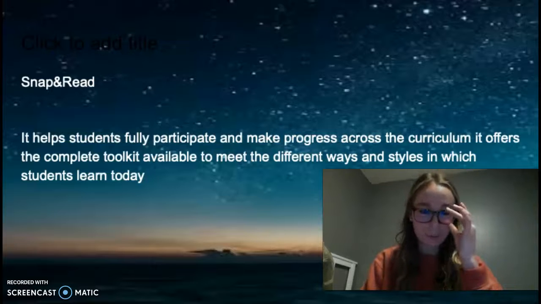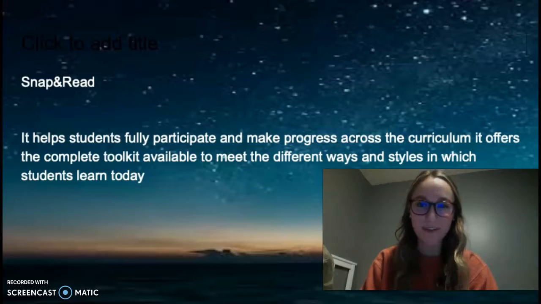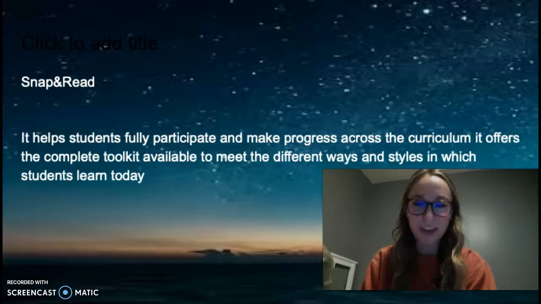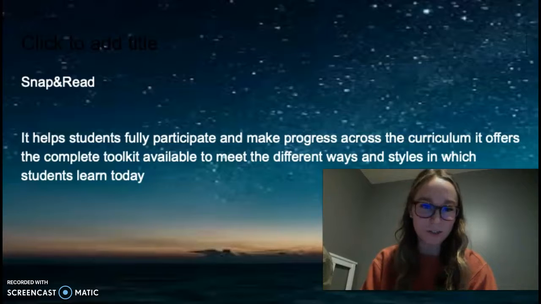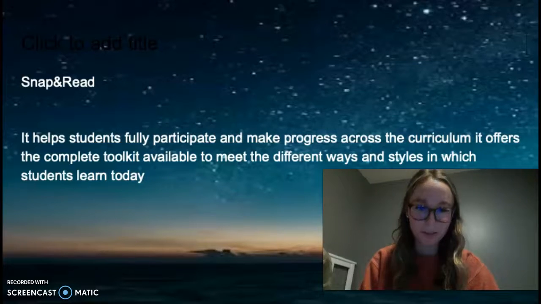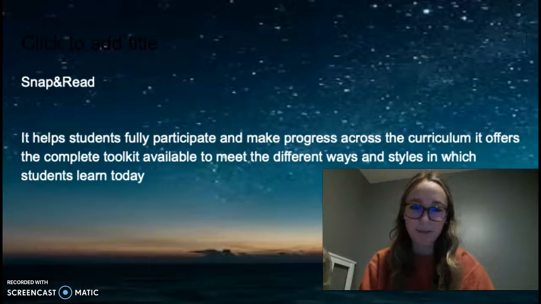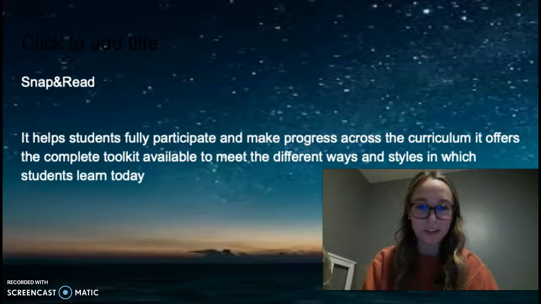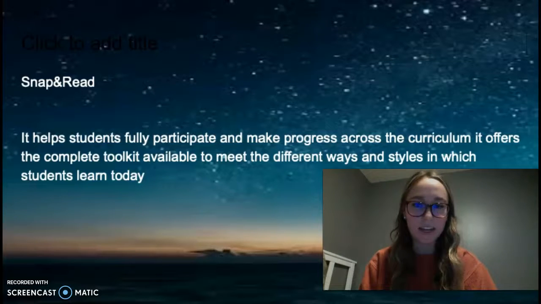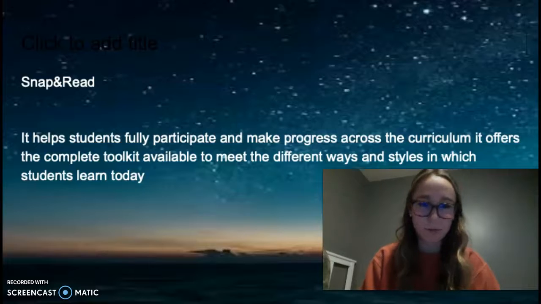So the first web browser or page that I found was called Snap and Read, and this theoretically helps students fully participate in the online classroom environment. The point is to work across the curriculum that you have for the student, but it offers tools that they can have where they can meet different learning styles and learn in the normal workforce today.